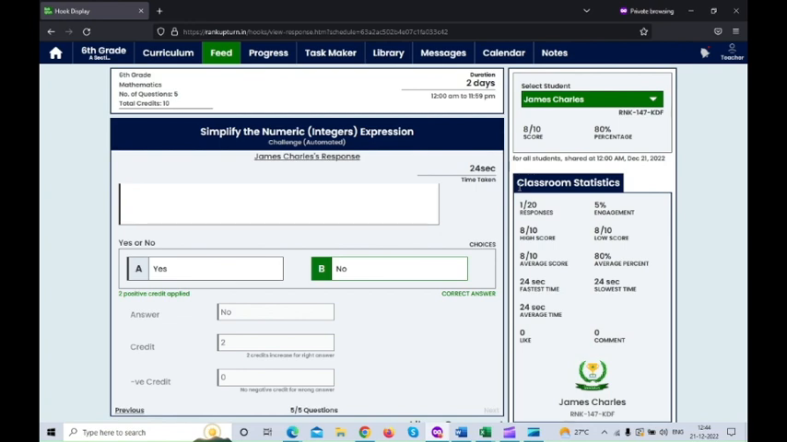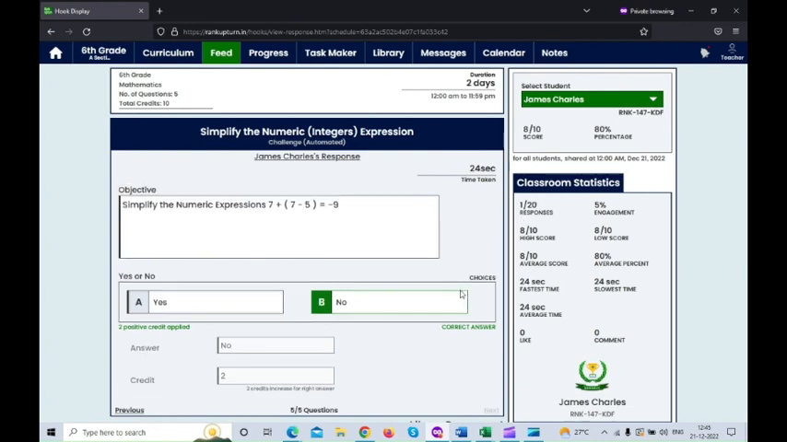Also here, as I told you before, as a teacher you can view the classroom statistics. Only one student has responded, so you can see the responses of the single student here. Once all the students in this classroom have responded, the teacher can view the overall classroom statistics for this particular activity.